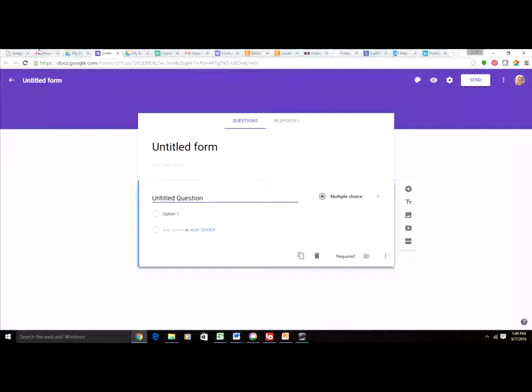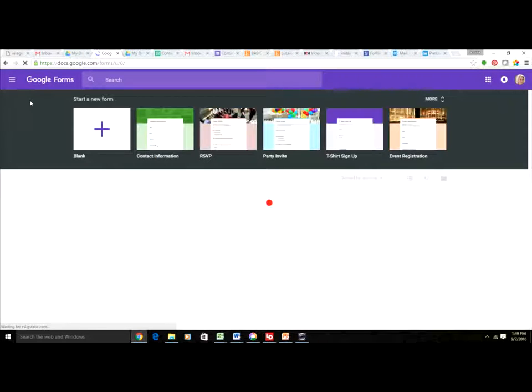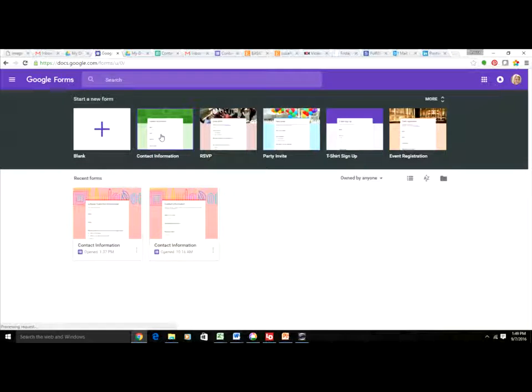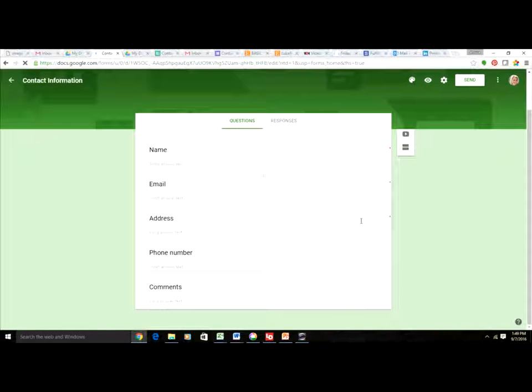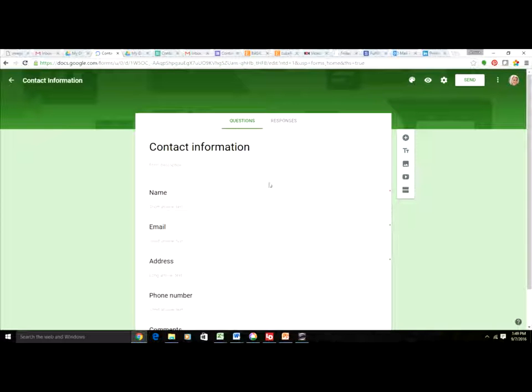So I'm going to go back up here to the left, and I'm going to arrow back. And it's going to populate all these other options here for me. Contact information, RSVP, party invite, all these things. We want contact information because that's what we're seeking to gather from our customers. So it's very generic, but there's tons of good information in here as is. But we're just going to populate this with our own kind of verbiage and the things that we want to receive from our customers and the things that we want to share with them.